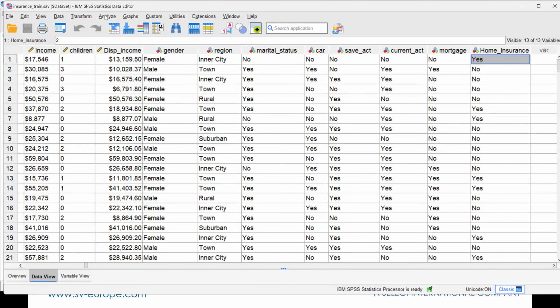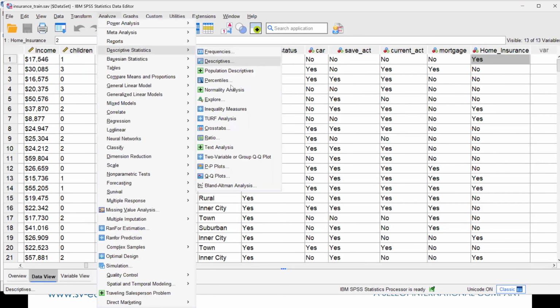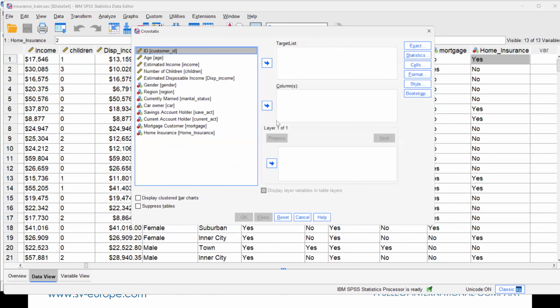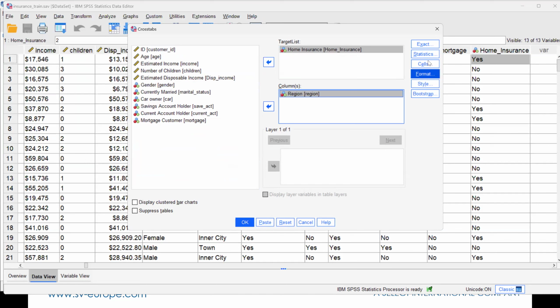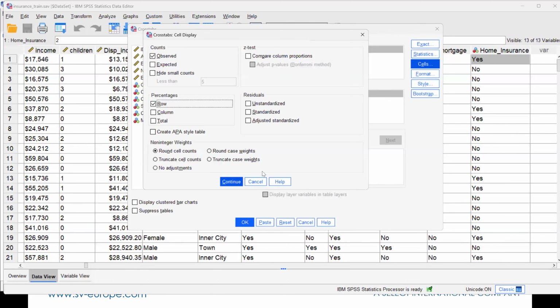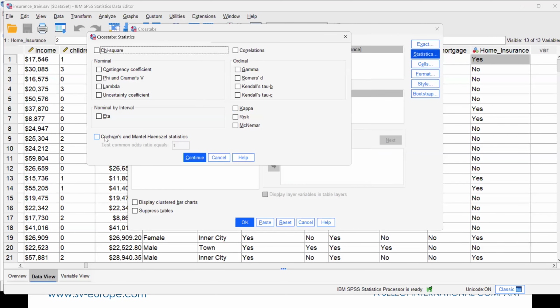If we want to build a decision tree, we could do a little crosstab first, even before we do the decision tree, and ask: does region affect home insurance? Let's look at region here. I'll ask for some row percentages, and I'll ask for statistics and a chi-square test.